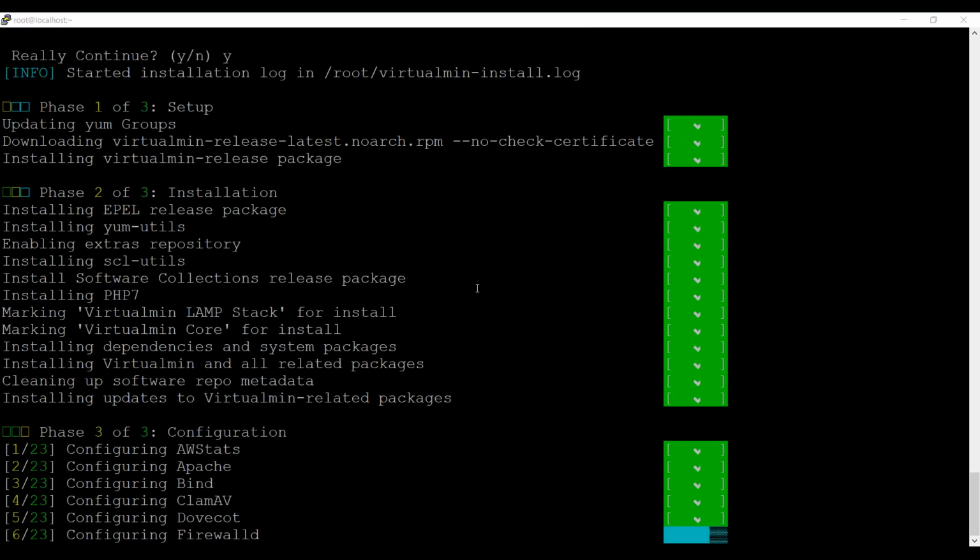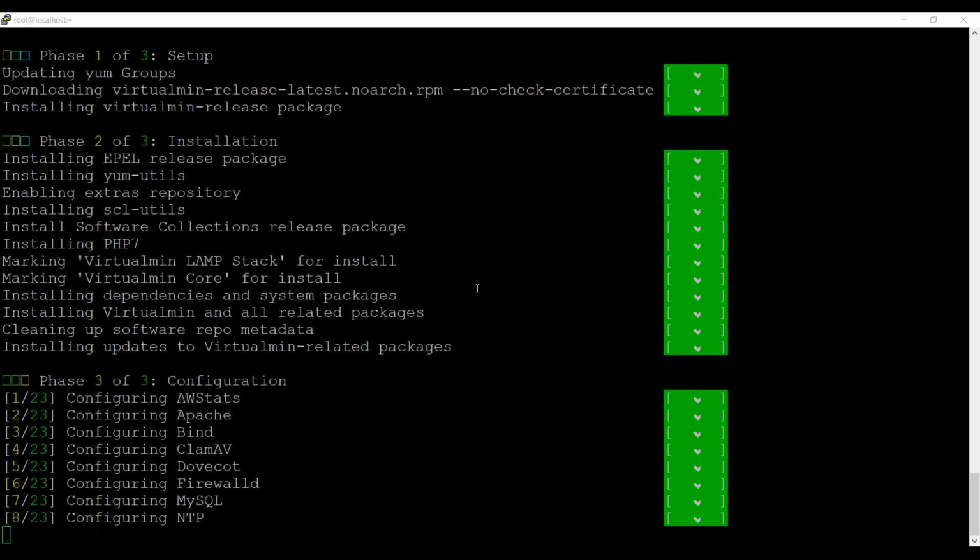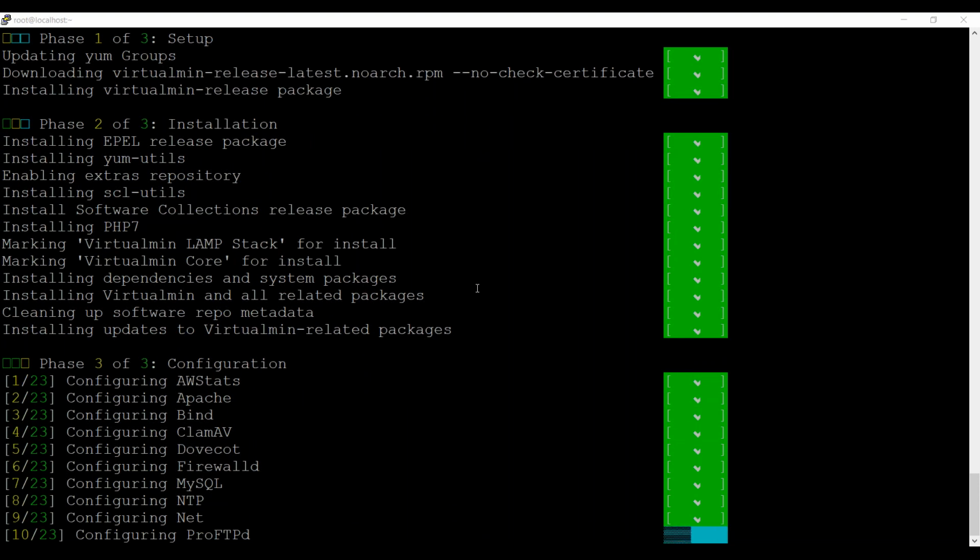So we can see that here it's setting up everything on its own. Apache installing, BIND installing. BIND is required for DNS. ClamAV, an antivirus, is installing. Dovecot is for POP and IMAP. Firewalld, everybody knows what it is for, so it's configuring that. MySQL database server, then after that MariaDB also. NTP, everybody knows. ProFTPD it's setting up, but anyway we don't require that one.